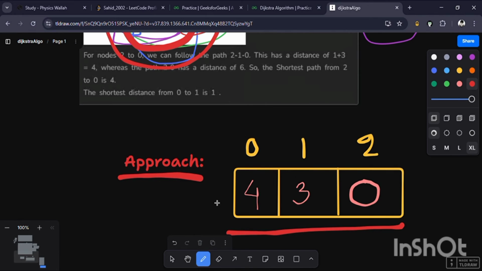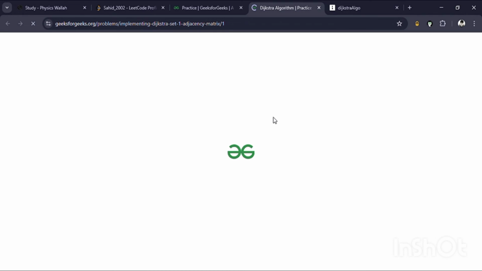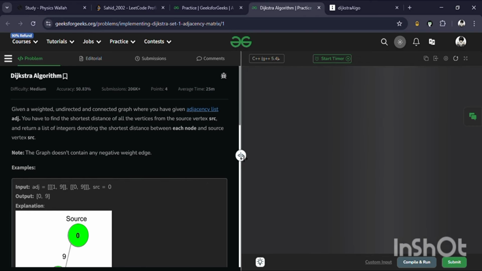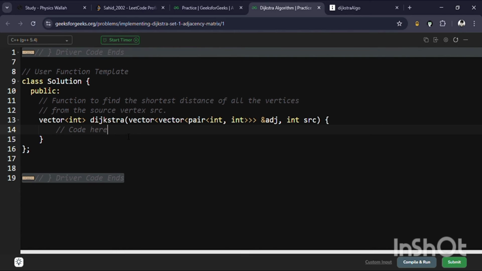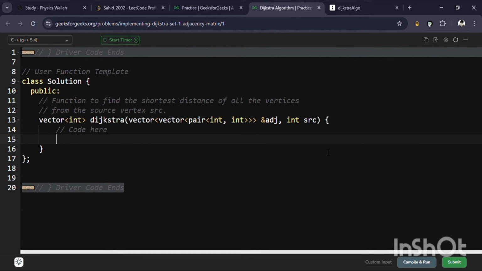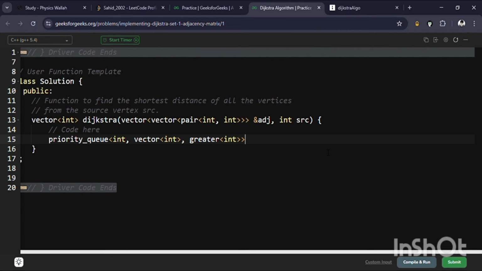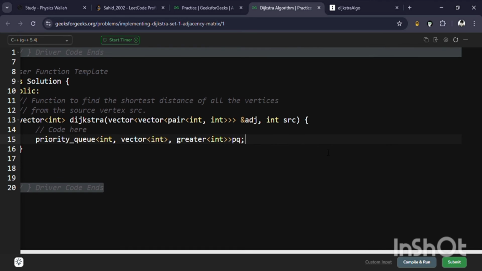So let's code this. Let's code this on Geeks for Geeks. Okay, let me maximize this and let's start to code. So first create a priority queue of int comma vector of int comma greater of int, name it as pq.